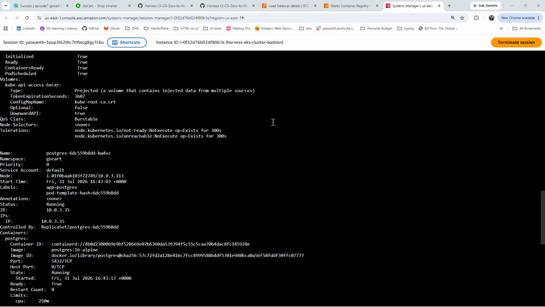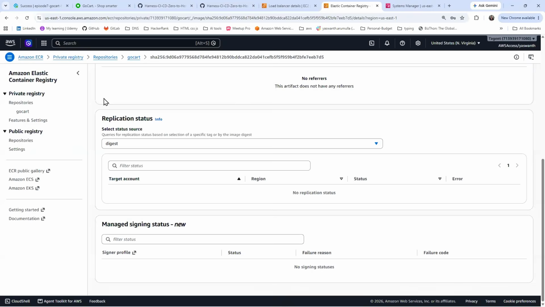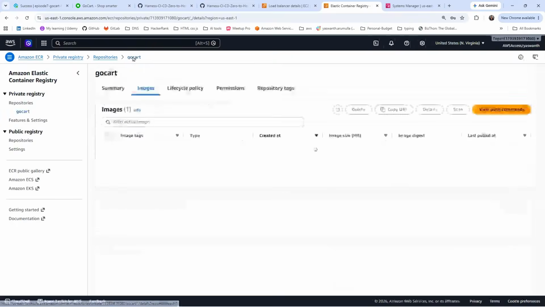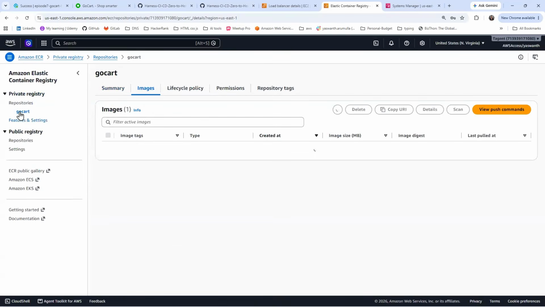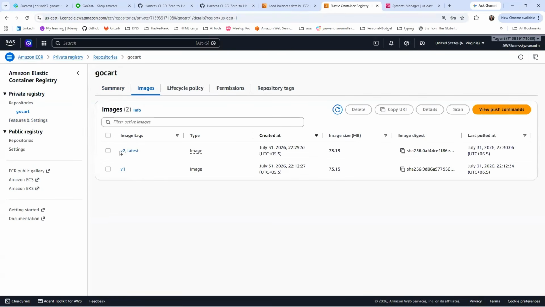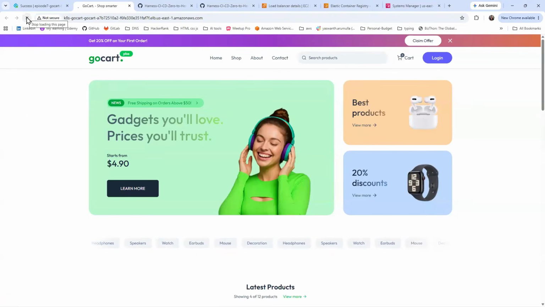And now we will check the build verification. Go for version 2, V2, the latest version. And we will check that the application still has zero downtime.